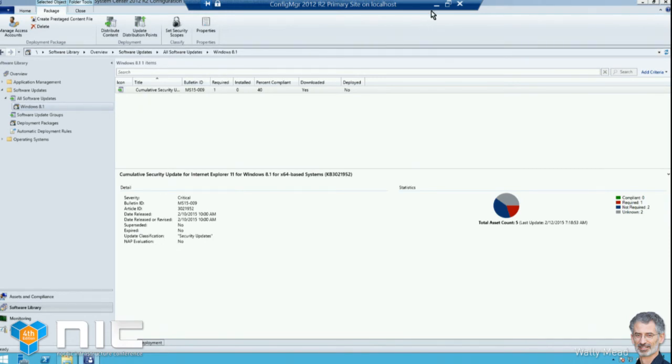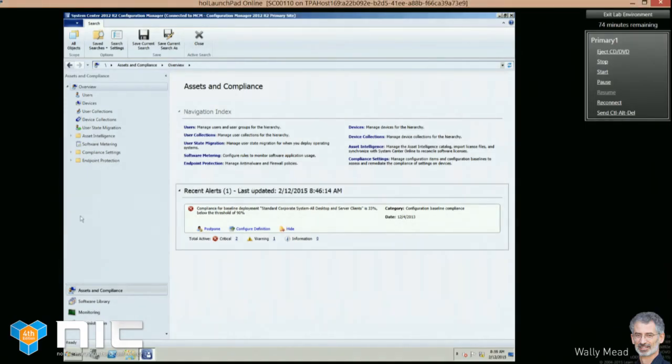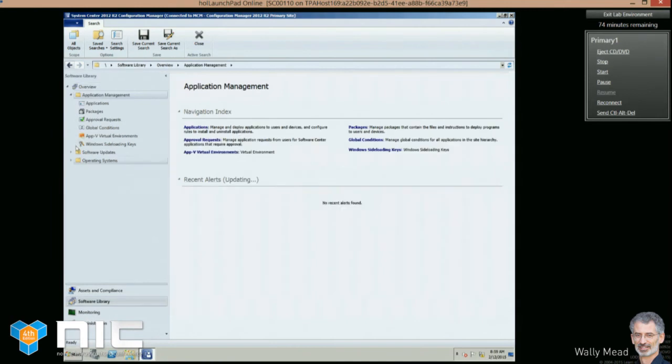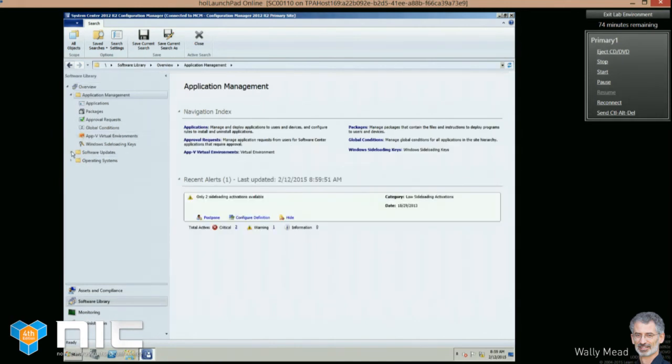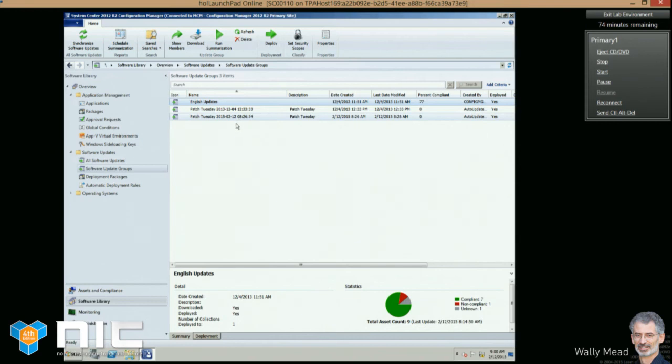So while it's doing that, I can take you back over to that virtual hands-on lab and just show you the last thing it would create here, which is the software update group. And here you see it's created a couple different ones. And here's the one that it created today, February 2nd, or February 12th. So it created this one today when it ran.